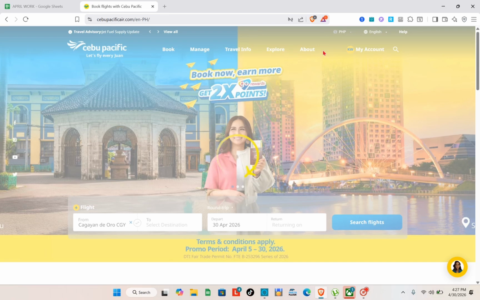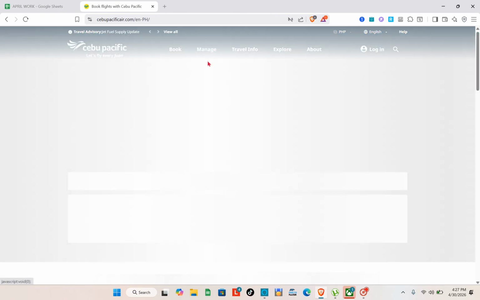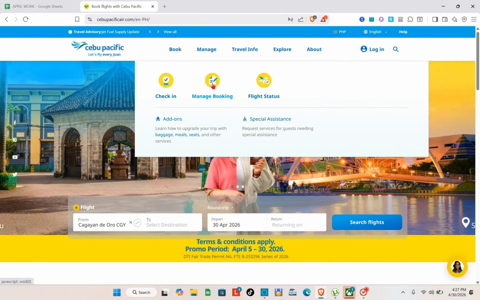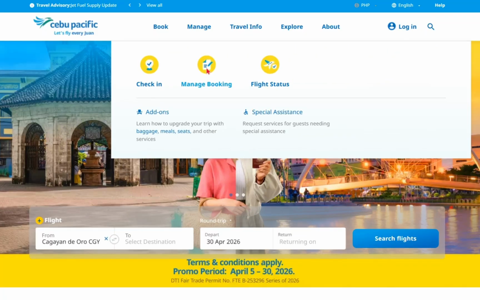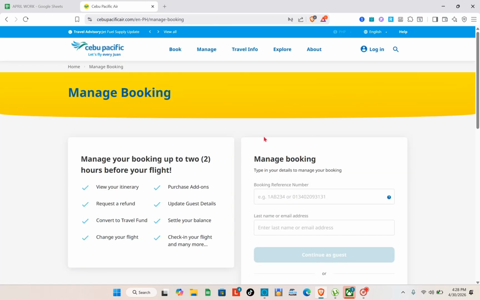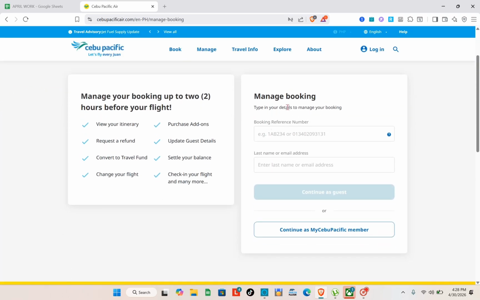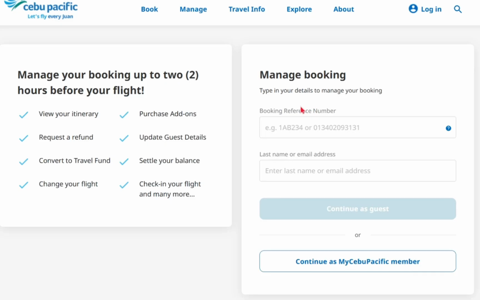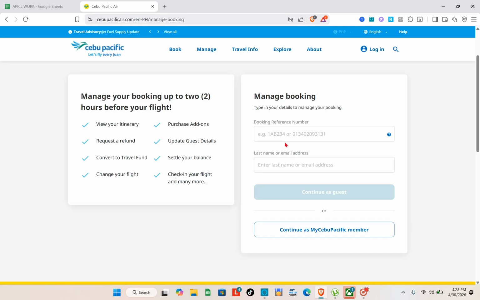Okay, and then after that you just have to go here to the manage section at the top. So you have this manage booking, so make sure to tap on it. All right, and then you just have to scroll down. Okay, so you just have to type in your details to manage the booking. So all you have to do is to enter the booking reference number and the last name or email used during booking. So this will retrieve your flight details.